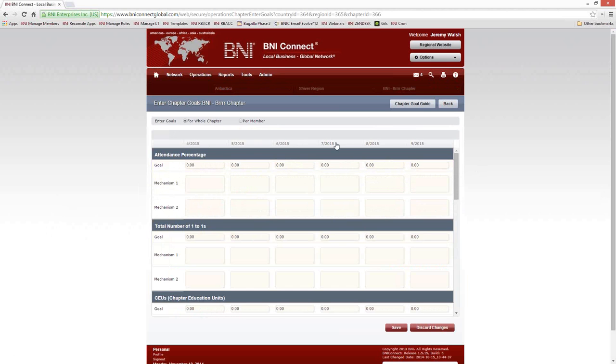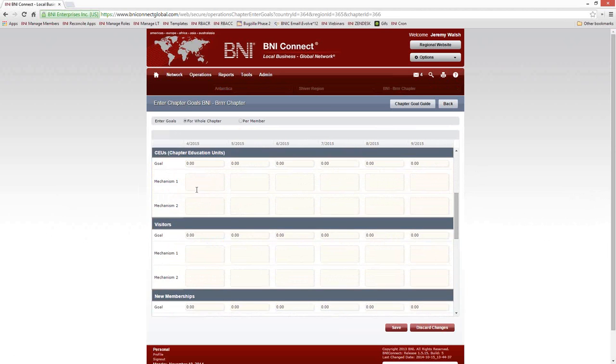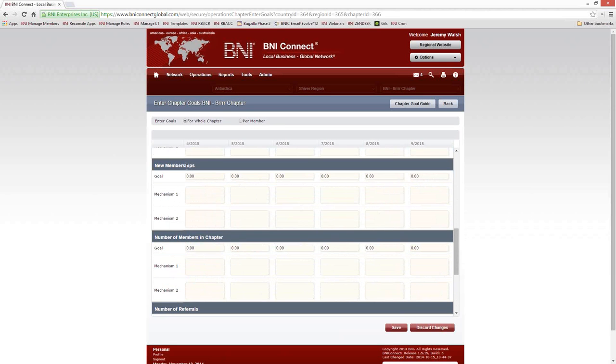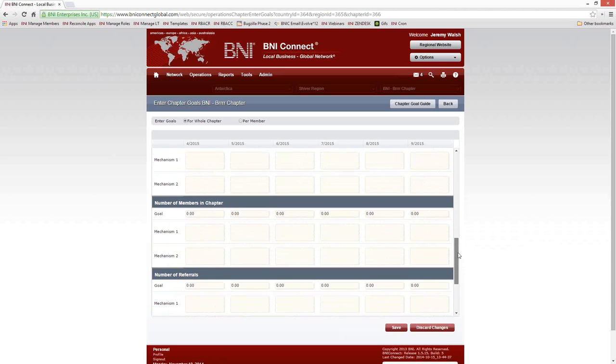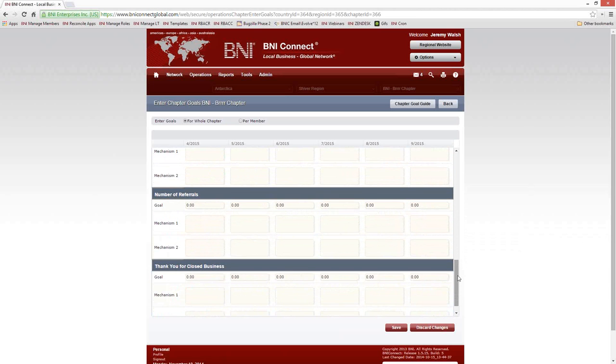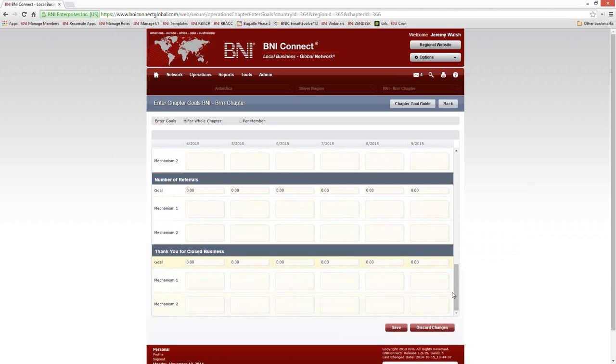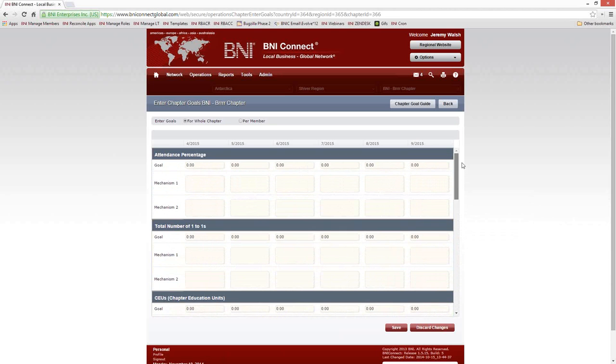You can see the months along the top here, and down below that is all of the different chapter success drivers. What is going to make our chapter successful? And these are all the things that we're going to be measuring in our chapter. So we have attendance percentage, the total number of one-to-ones, the CEUs, visitors, new memberships, number of members in the chapter, number of referrals, and finally, thank you for closed business. So these are all the things that we're going to measure over this period of time, this 6-month period.